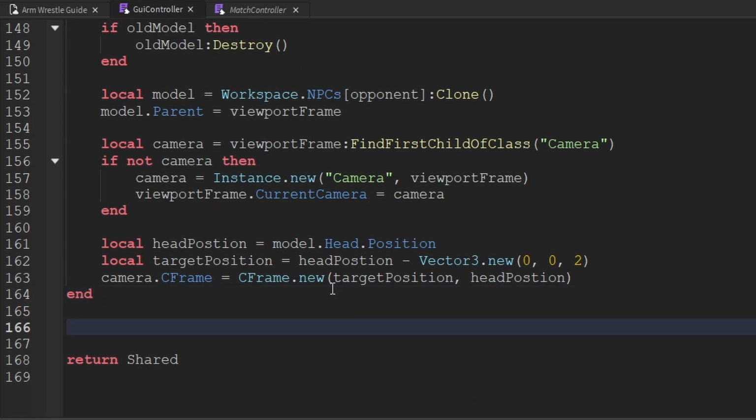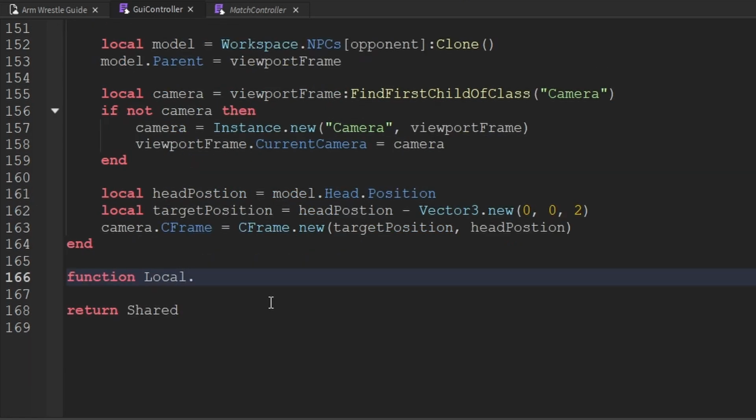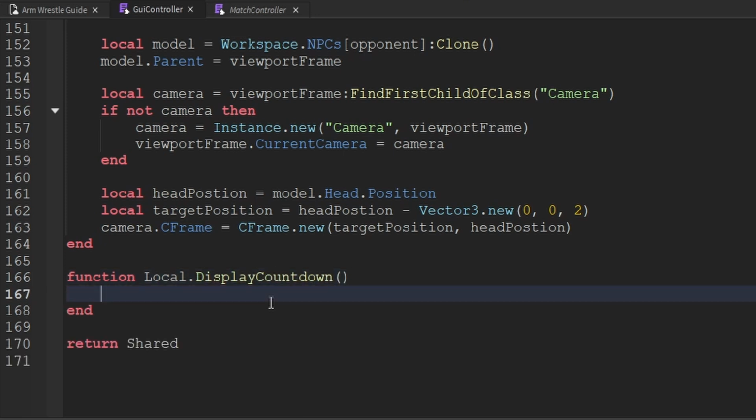We have one more prerequisite function to create. The function is, of course, going to be a part of the local table, and we're going to call this displayCountdown. And it's not going to have any parameters. This function is obviously going to be called right before the match starts for the player. So with this function, we want to update the status text label in order to visually display an actual countdown.